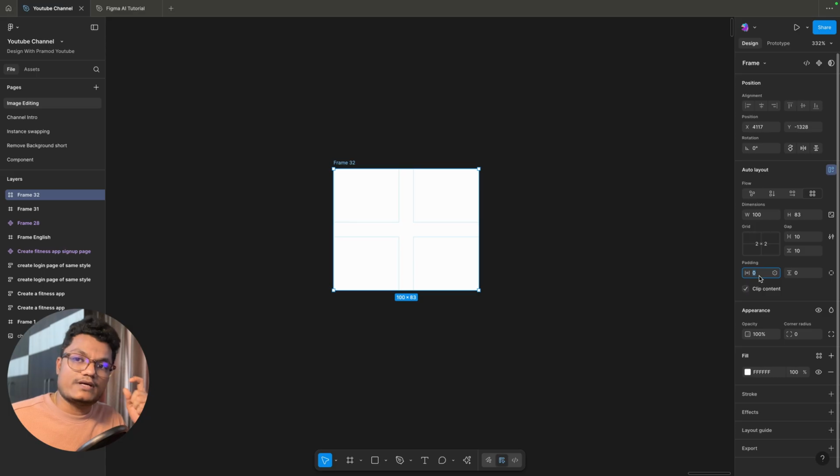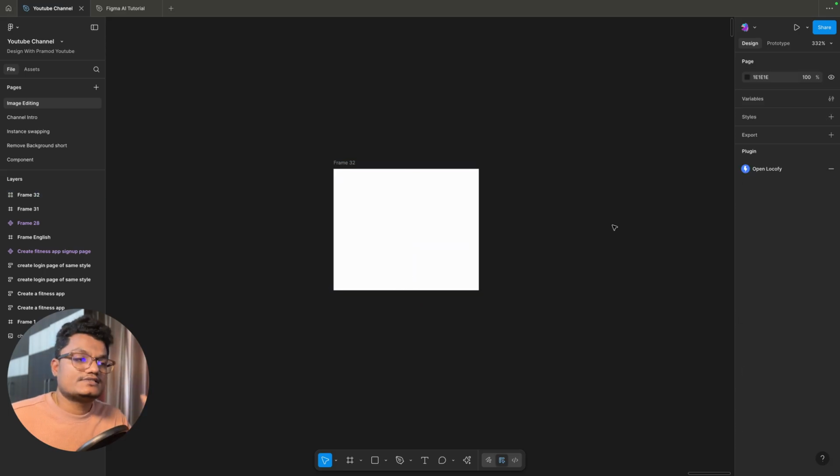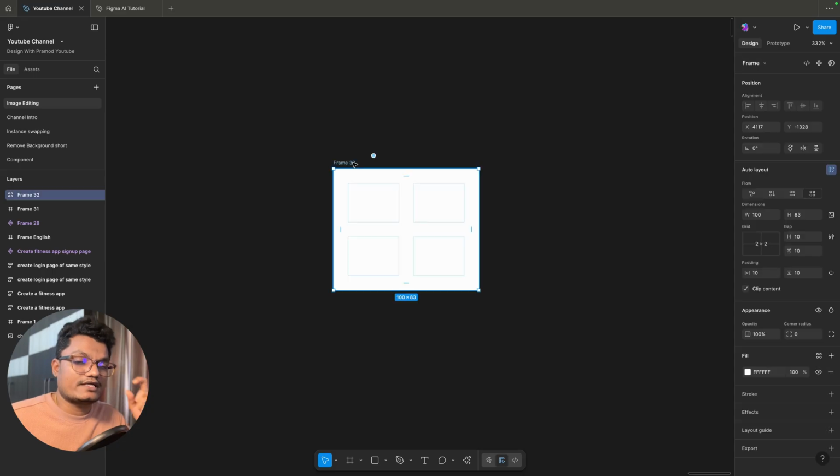Let me add padding to the left and right, around 10 pixels. If you can see now, this has added the padding here, and it shows 10 pixels added to the left side and 10 pixels added to the right side. You can see that the grid system has added 2 by 2 columns and rows by default. Let me add the top and bottom padding, 10 pixels now, and you can see this is how the grid system is activated. If I activate this frame, then I can see that.